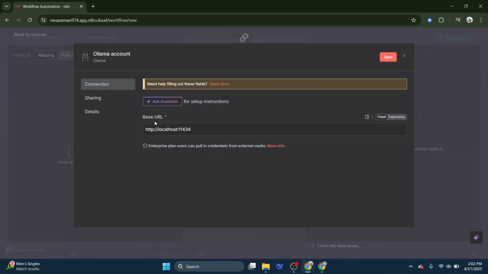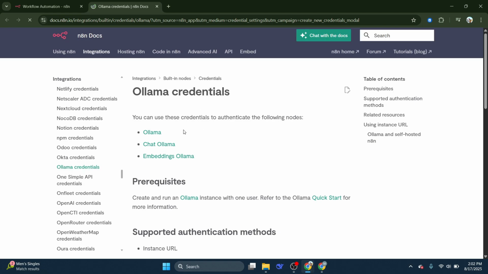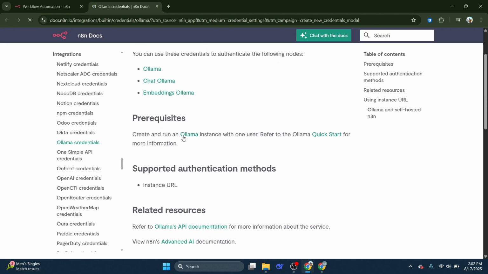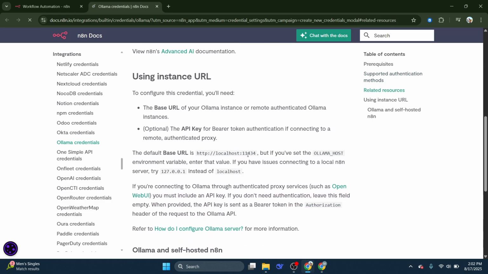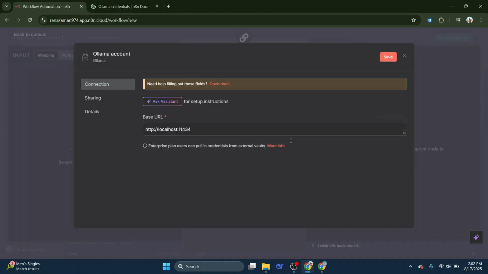For this, you'll see a field for the base URL. Then go and click on Open Docs, and it will redirect you to a window that explains how to install and run Ollama on your computer. Once you have Ollama running locally, you'll see that the base URL is usually set to 11434. Make sure you copy this base URL exactly as shown.